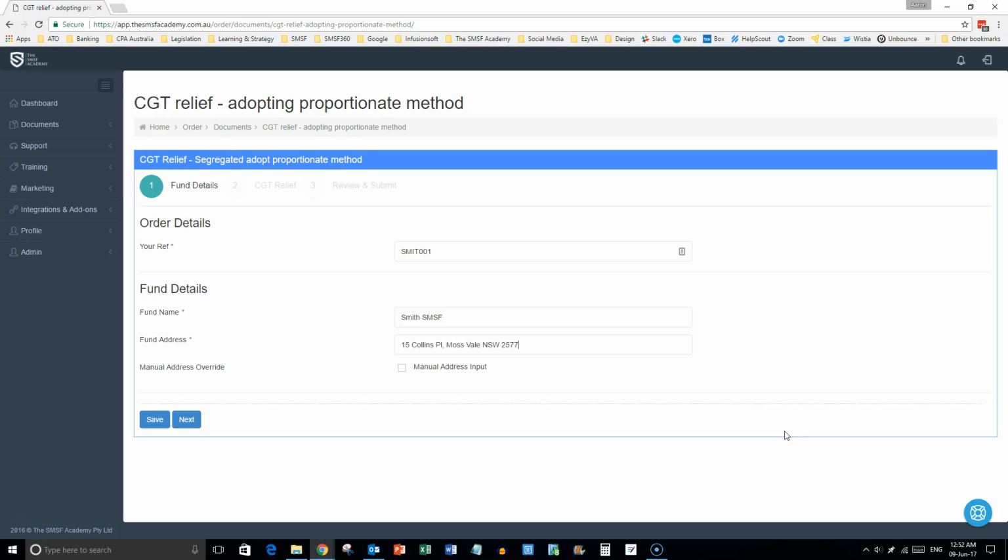In this screencast, we're going to be going through our new SMSF document around CGT relief, where we have a fund that has segregated current pension assets. The trustees are deciding to adopt the proportionate method through some stage throughout the pre-commencement period, being from the 9th of November through to the 30th of June.